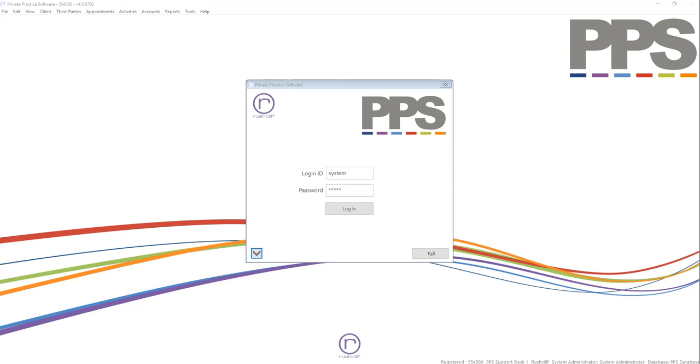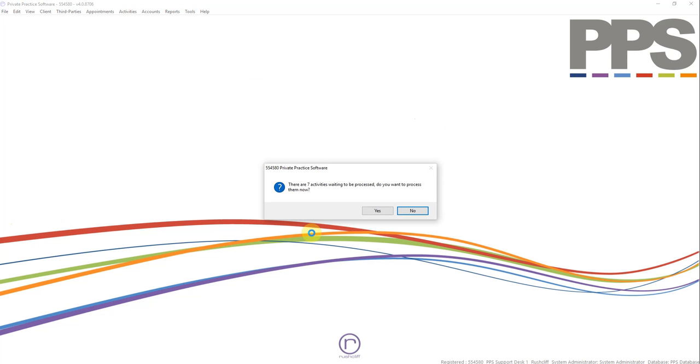Processing your outstanding activities. On logging into PPS, some of you may be familiar with receiving a pop-up message that looks a little bit like this, telling you that there are a certain number of outstanding activities waiting to be processed, asking you if you would like to process them now.